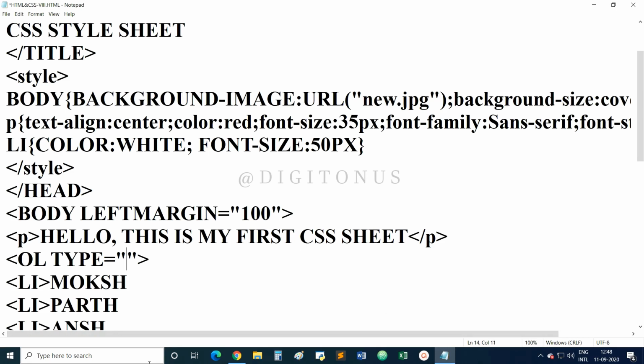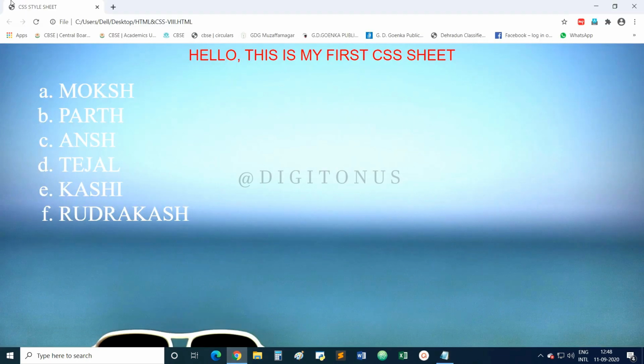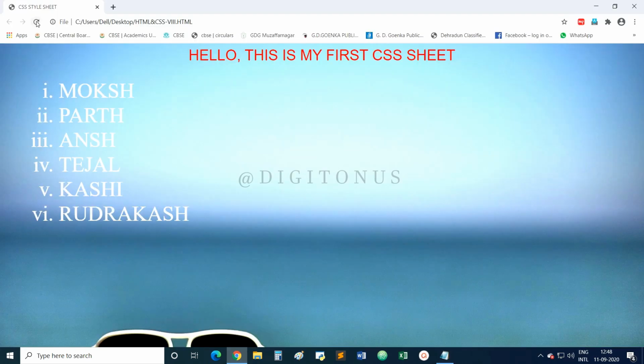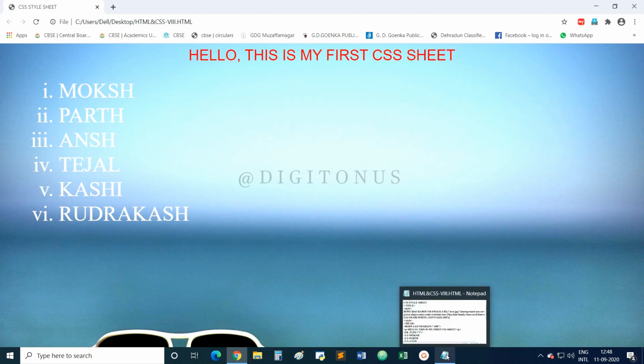Another thing is, if you want to display the list in Roman numerals, in the OL type you can write capital I for capital Roman numerals 1 2 3 4 5 6. You can see the change. For small Roman numerals, inside the type attribute, you can write small i and then refresh. Then it is small Roman numerals, 1, 2, 3, 4, 5, 6. Fine. I hope this is clear to you.